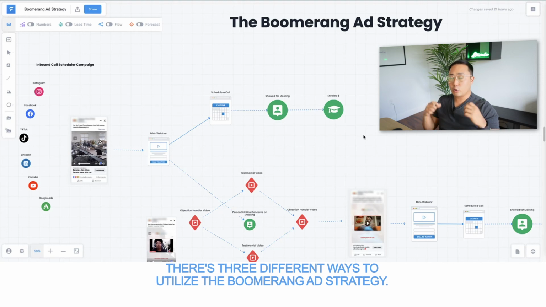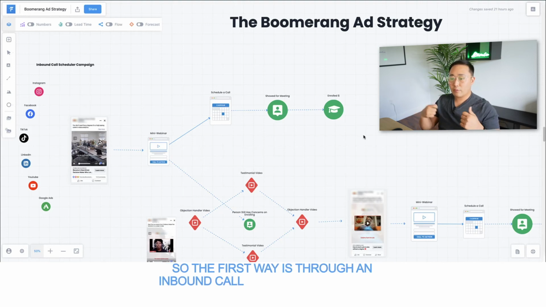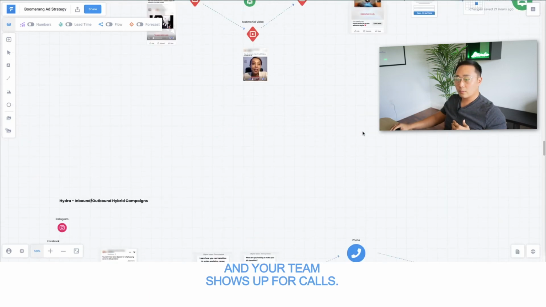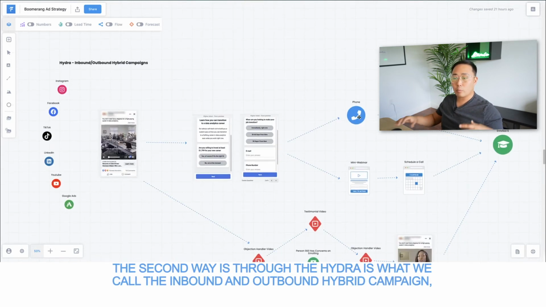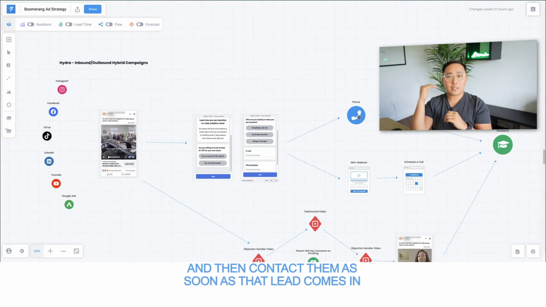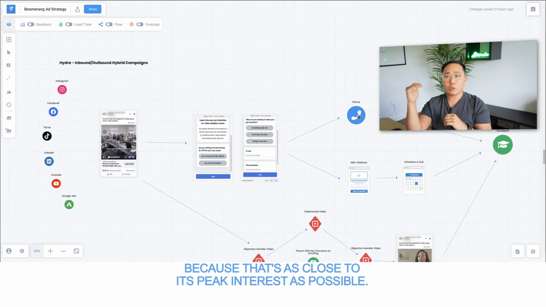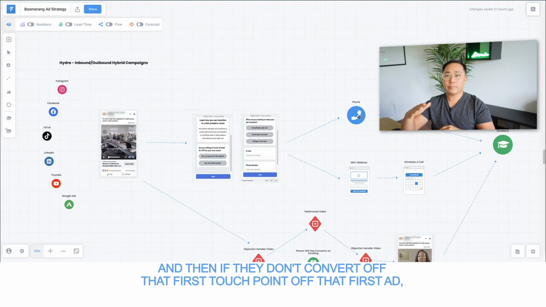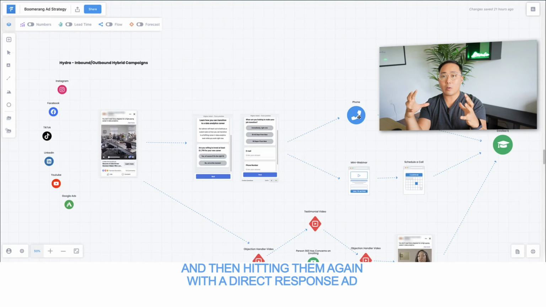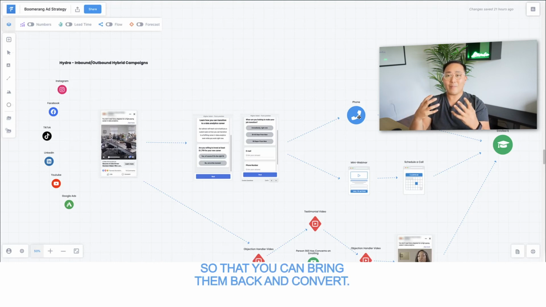There's 3 different ways to utilize the Boomerang ad strategy. So the first way is through an inbound call scheduling campaign where you have people just book a time on your team's calendar and your team shows up for calls. The second way is through the Hydra, is what we call the inbound and outbound hybrid campaign, where you want to get them to fill out a lead form and then contact them as soon as that lead comes in, because that's as close to peak interest as possible. And then if they don't convert off that first touch point, off that first ad, you're retargeting them with nurturing content and then hitting them again with a direct response ad so that you can bring them back and convert.